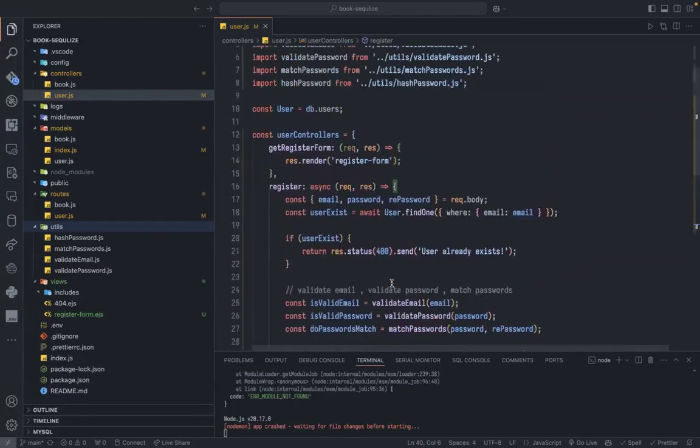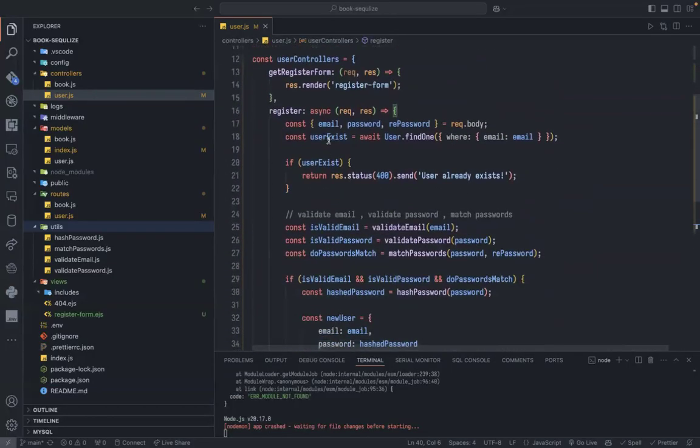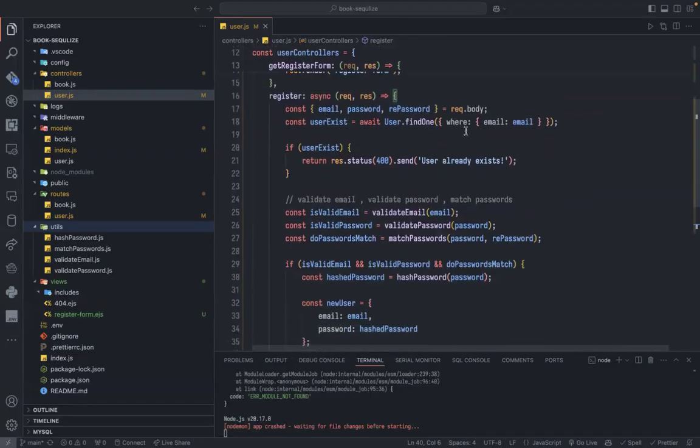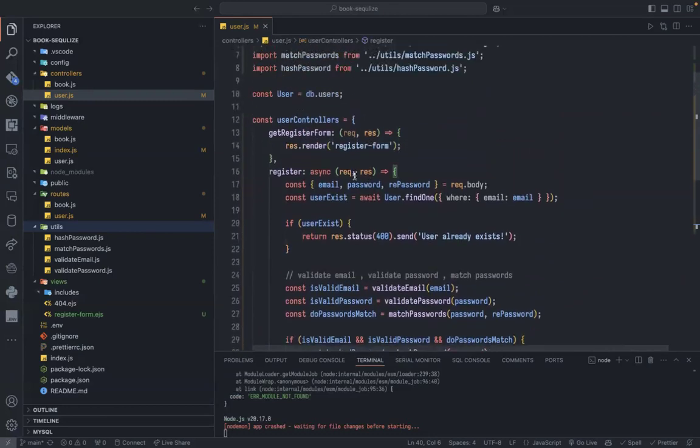Nothing else to add. So to register here, I'm grabbing email, password, repassword from the body. I'm checking if this user exists, and in order to do so, I can use my module User. I need to await because it will go to the database. User.findOne, where the email is the email here. So if there is any user with this email, it will grab it.